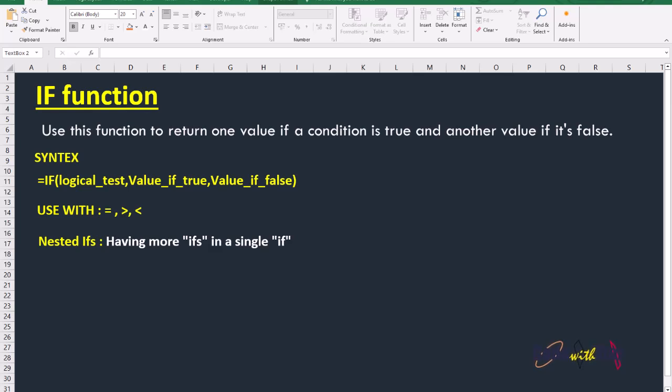In today's section, we are going to look at the if function, and we'll also take a look at nested ifs, which is using more than two if functions, and we'll also look at how to use the if function with other functions.